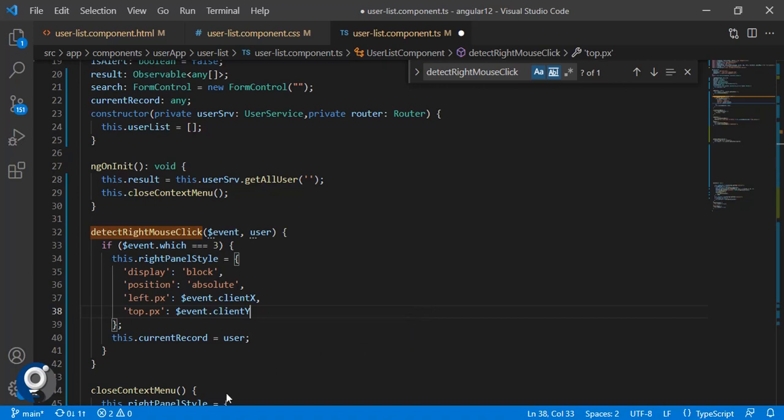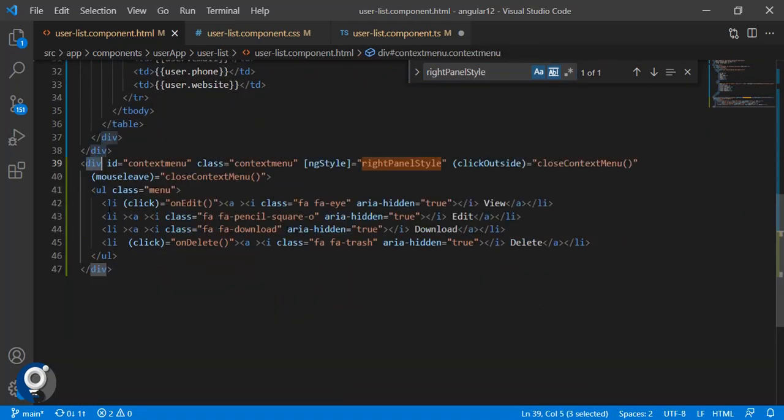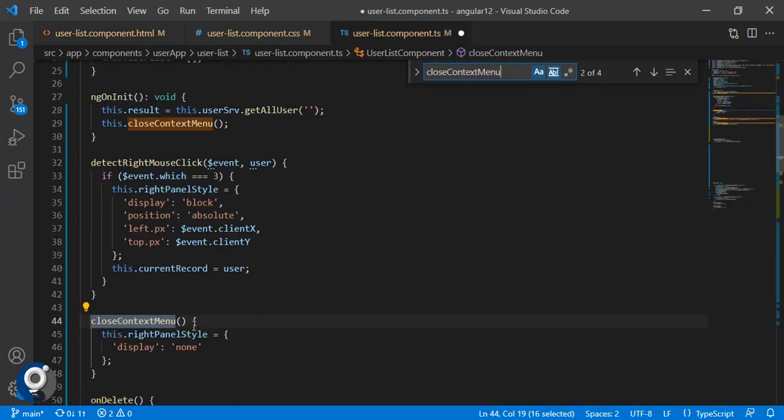Now this is about the variable where we are creating CSS, but this should go in the HTML. It's a simple div with ngStyle, whatever style we select. If we click on the outside, there is a closeContextMenu method. In that, we are just changing the CSS of this variable to display none. That's it, so our pop-up will be hidden. When we detect the right click, it is display block. And when we move away from that, it will again be display none. So it's just the CSS that we are adding to that pop-up.